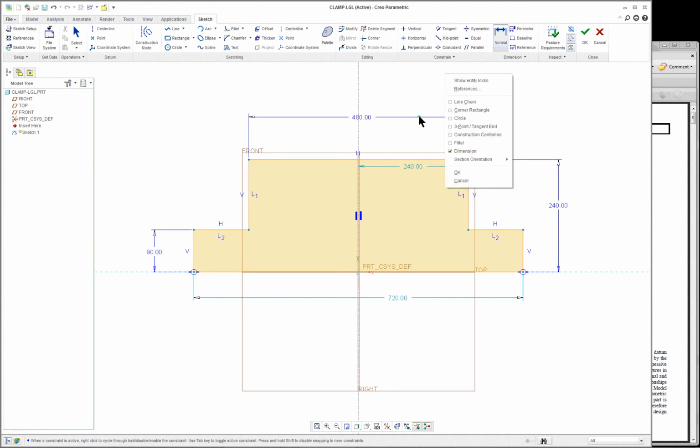You can try up here, and you can try your right mouse button and see what you have. You don't have the constraints there. Click on Symmetric. Select the center line, that's very important, and hit the two endpoints. Without the center line, you can't do this.